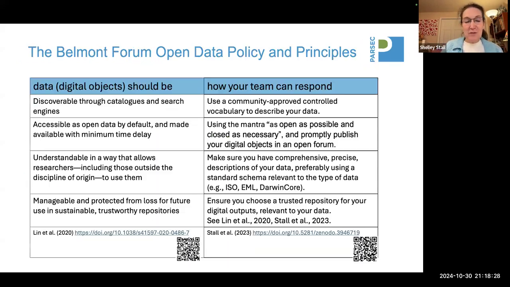All right, let's keep going forward. So the Belmont Forum Open Data Policy and Principles, which were published now a few years ago, came right before the FAIR principles were published, or right at when they were published. They aligned really well. Discoverable through catalogs: your data and digital objects will be discoverable through catalogs and search engines. So that looks like findable quite a lot, right? Accessible as open data by default and made available with minimal time delay. So this is accessibility, just like A.